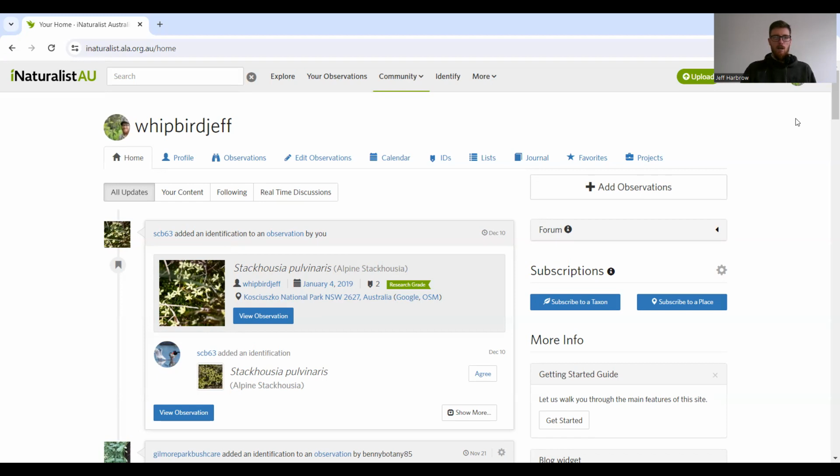So, for instance, here you can actually see one of my observations I made back in 2019 down at Kosciuszko National Park, and it's just Stackhousia viminea, and it's research grade.